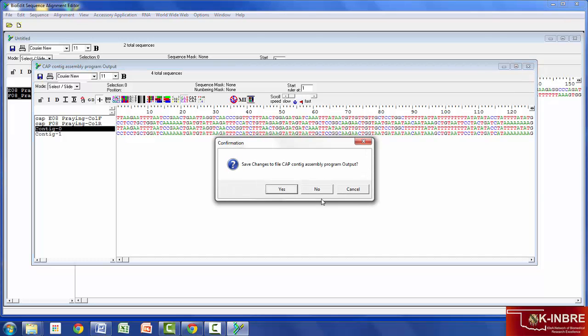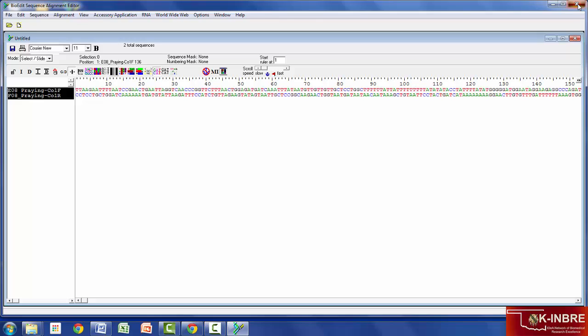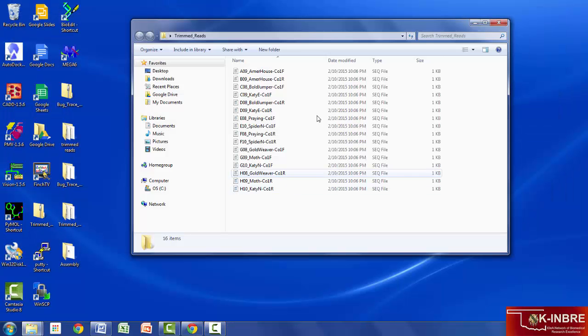So now that I've shown you how to assemble sequences using BioEdit, go ahead and continue assembling the rest of the sequences that are in this trimmed reads file.